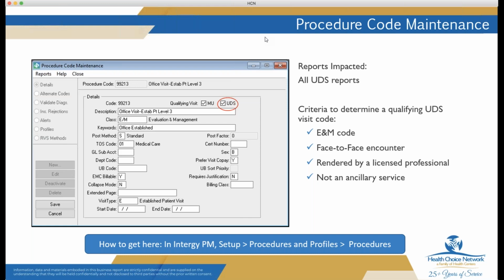The ones that should be checked are E&M codes, and we know which ones those are, or any codes that you may have set up that reflect or represent a face-to-face visit, that are rendered by a licensed professional, where they exercise independent judgment, and that the code is not an ancillary service. So for example, vaccine administration or blood draw procedure codes should not be marked as a UDS qualifying visit.